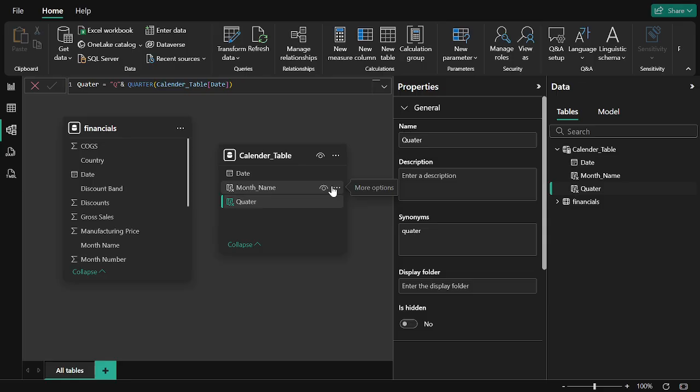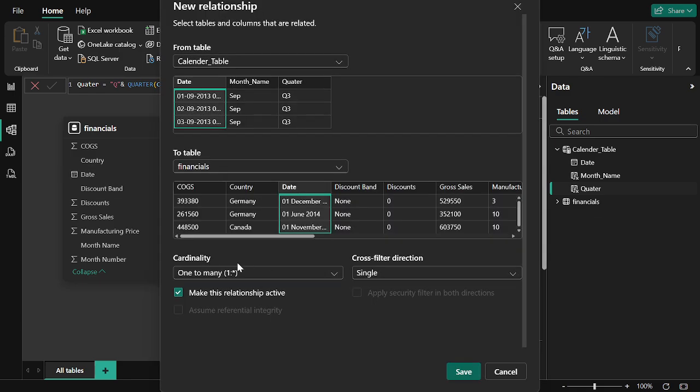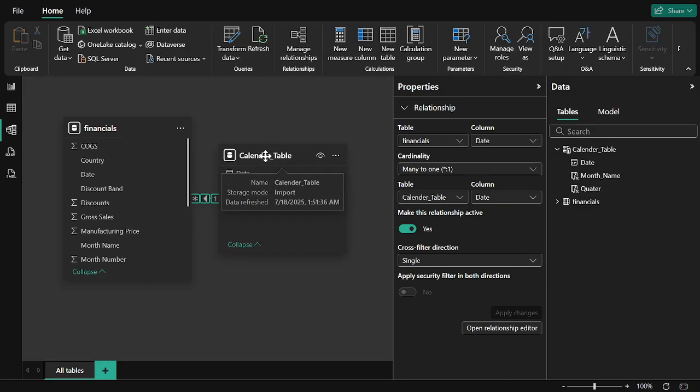That is what we call one to many, in simple language, in Power BI. So let's keep it and drag it here. So here you can look, it is saying one to many. Save. Okay. This is the second thing.